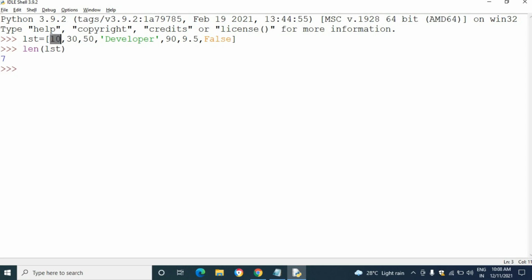See, there are 7 elements present inside the list. 0, 1, 2, 3, 4, 5, 6. So 0 to 6, so 7 elements. Count the number of elements: 1, 2, 3, 4, 5, 6, 7. So 7 elements present inside the list. And I am going to show you one of the differences.